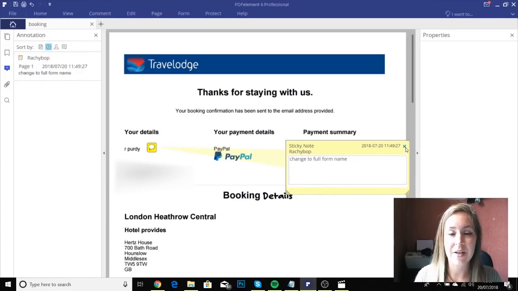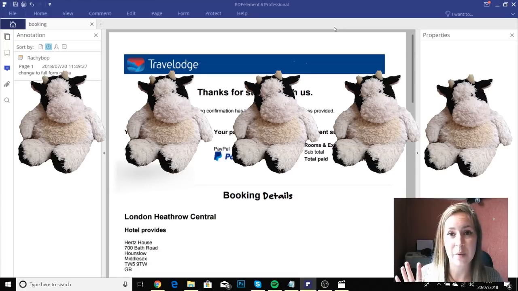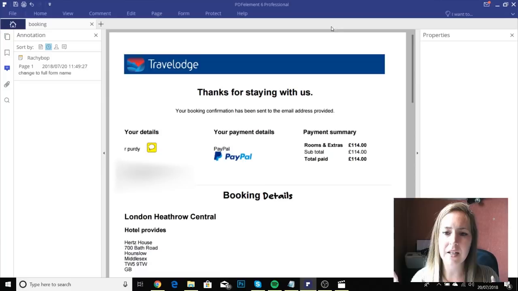It's very awesome, very usable, and I honestly can't fault it. I'm gonna give PDFelement 5 big fat moos. It's honestly so good.